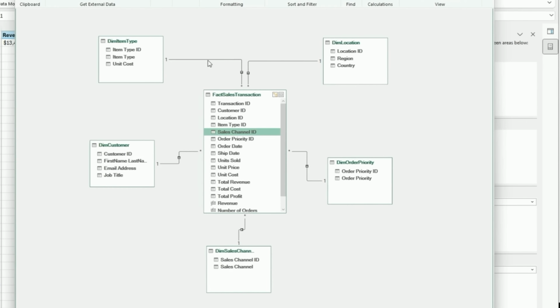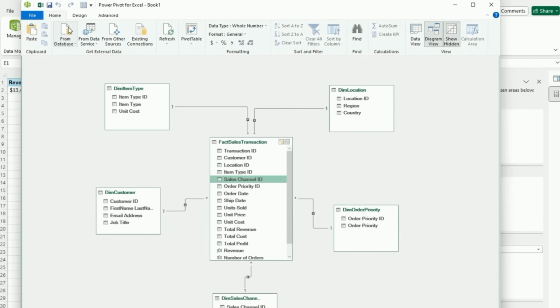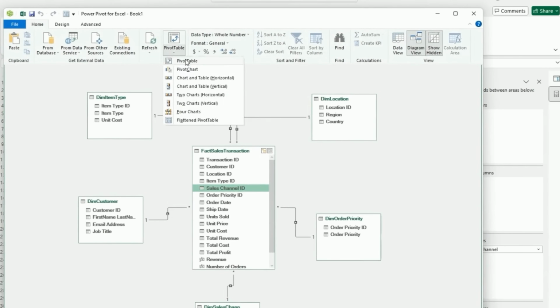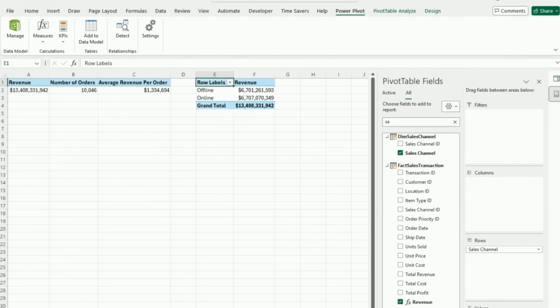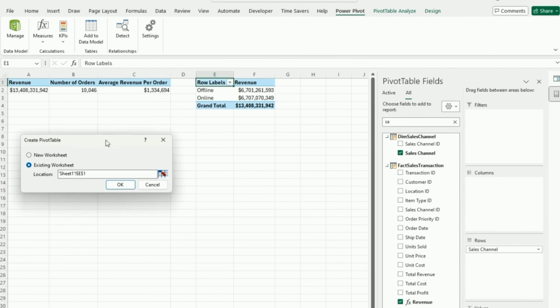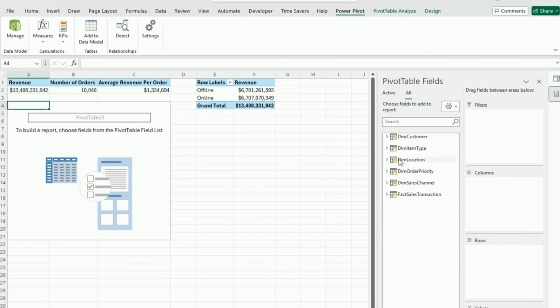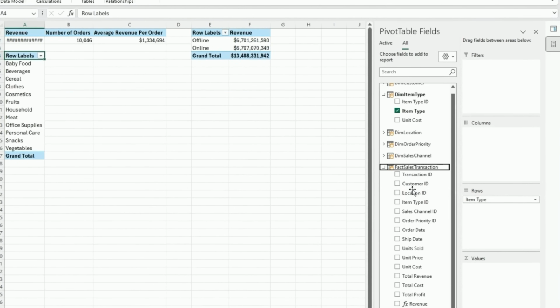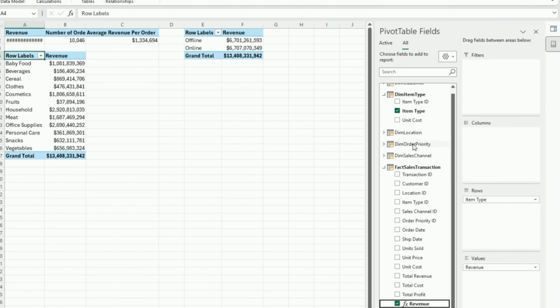Once you create the relationship, you can mix and match data from different tables in a single pivot table. And as you will see, you will use this revenue measure across other pivot tables as well. So you can reuse this measure again and again. So now click on pivot table again. Now I'll create a third pivot table, which is the revenue by item type. So click on existing worksheet, put this in cell A4, click OK, and click on dim item type in the rows and revenue in the values.